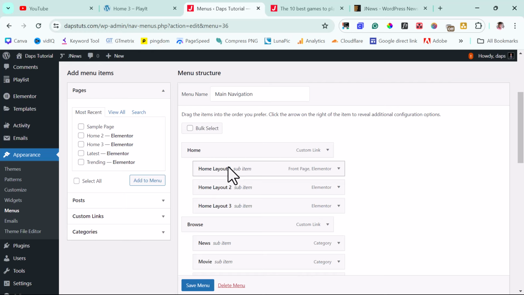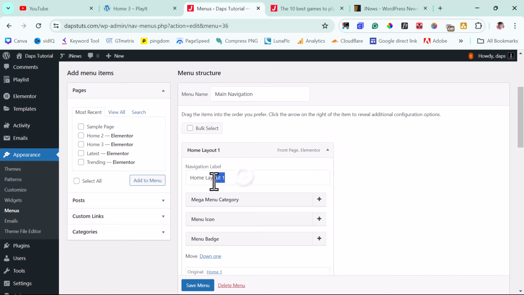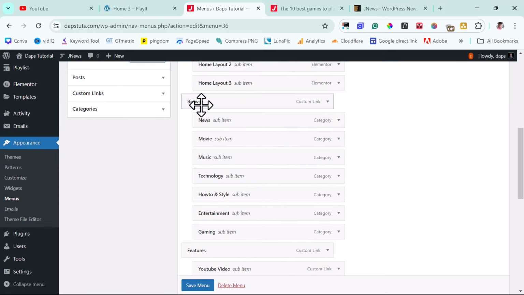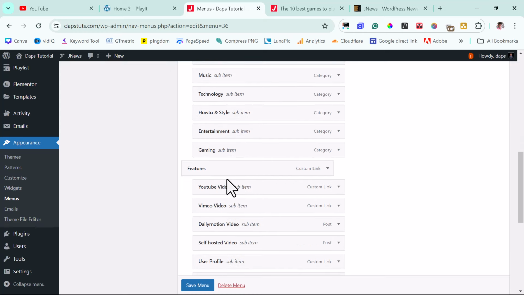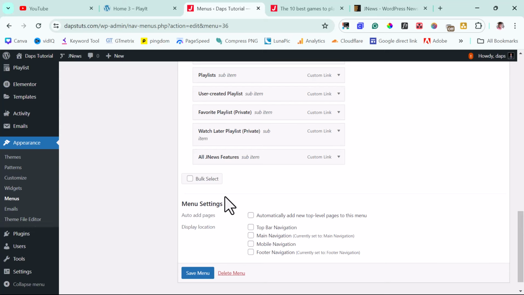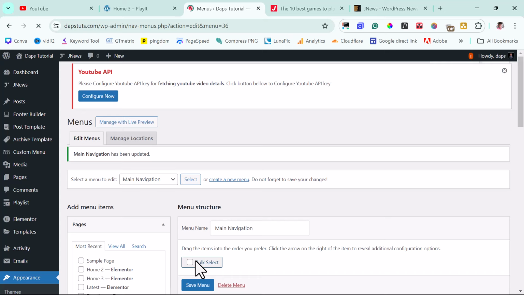If you want to use home page layout one, you can just drag that out from this, and then you can delete the remaining one and change this label from home page layout. You can just call this home, whatever works for you is fine. Then delete the remaining ones, and then your browse feature too as well. You can leave this, you can also leave your feature, whatever you want to do, you can do that here, and then save your menu, and that's it. You've set up your menu.